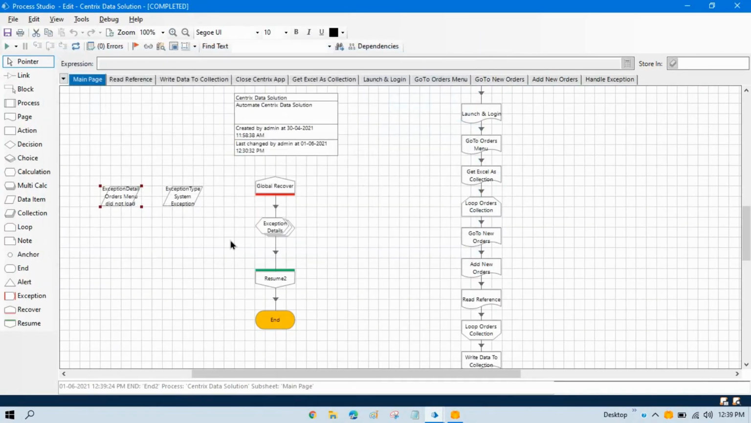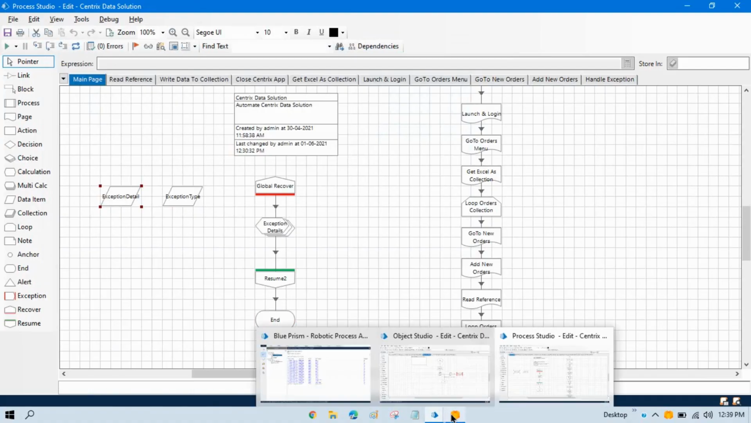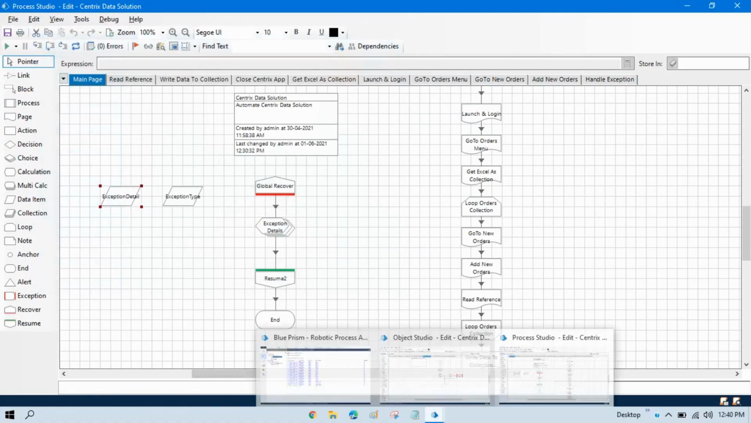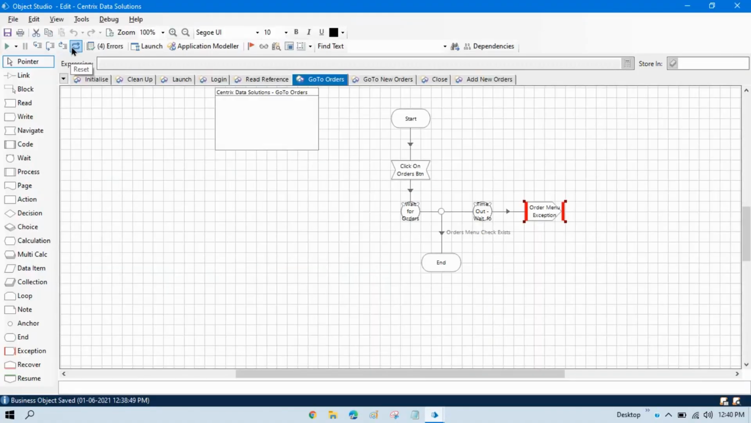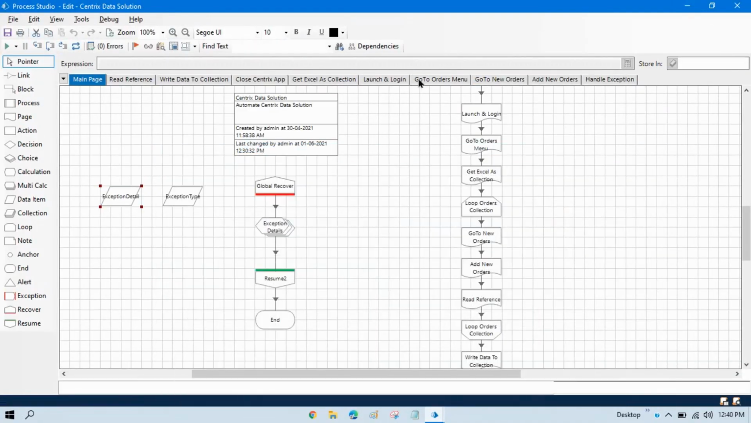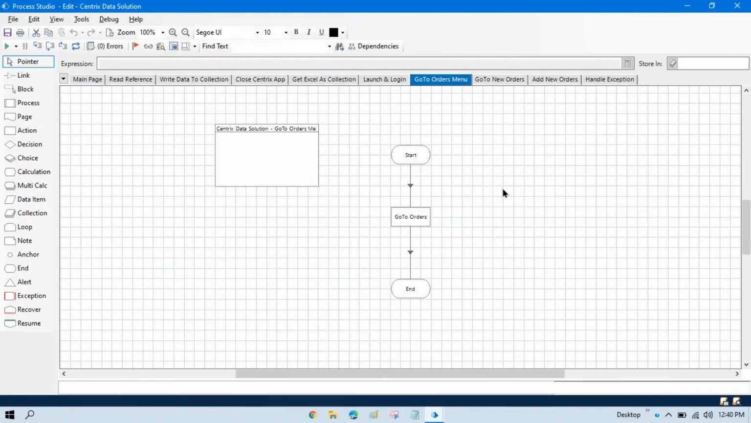Now this is the simple exception that we are throwing, and this is caught by Process Studio, this main page. Now how can we rethrow that exception? Now let me refresh this. Let me close this one, and we are on the go to orders menu, and we have not applied any exception handling here.